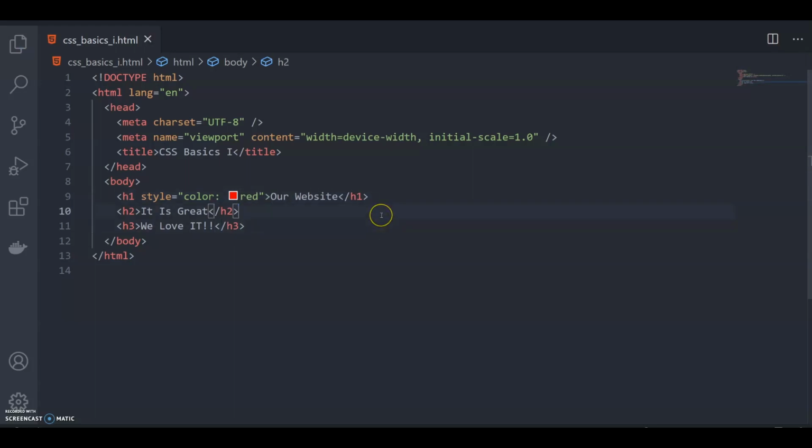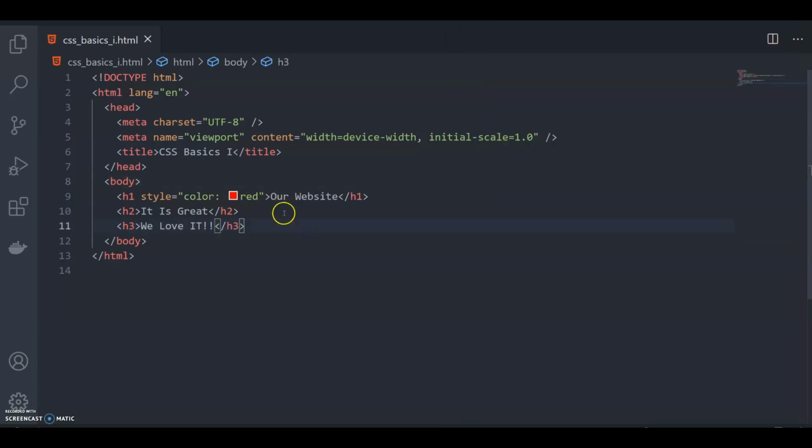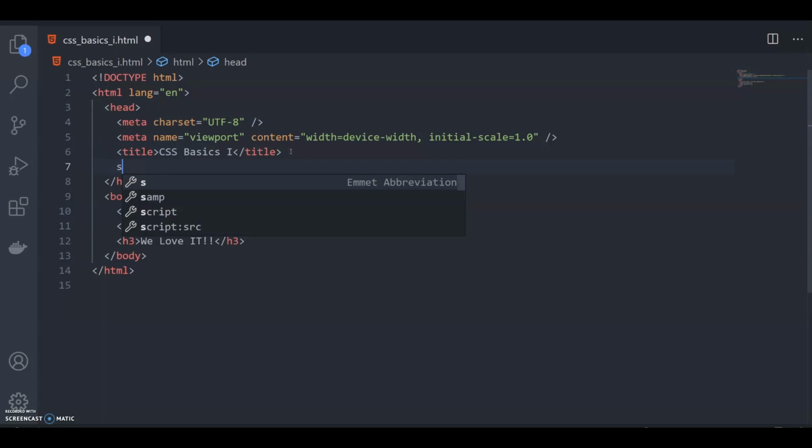So like I said, you don't really want to use inline styling because basically it just becomes a complete mess if you keep adding inline styling everywhere on your web page. And the best way to do it is in fact to use an external style sheet. But before we go over external style sheets, I will first show you how to do an internal style sheet. So the way that we do this is in the head of our document, our HTML document, you can simply add a style tag. So that's style and enter with Emmet.